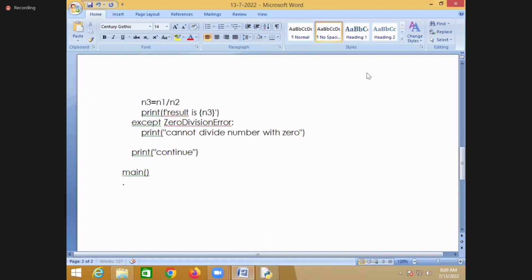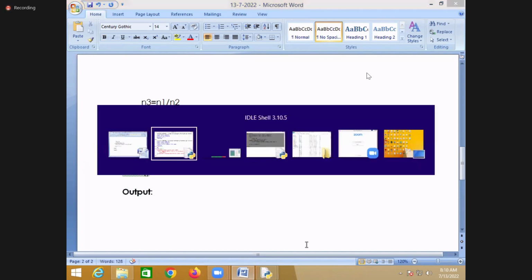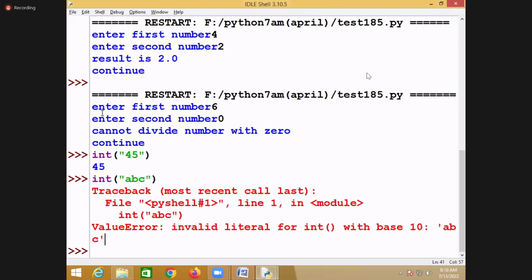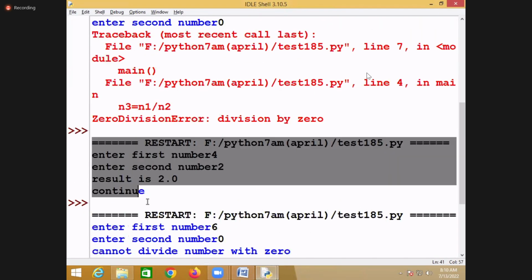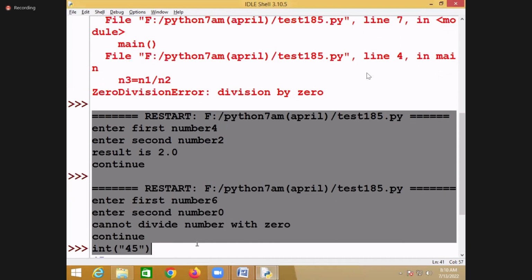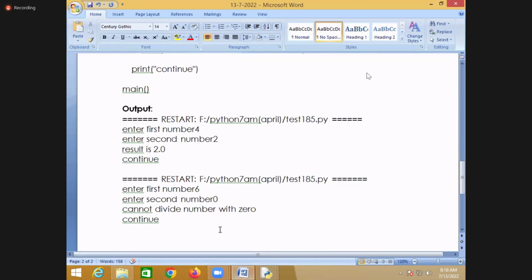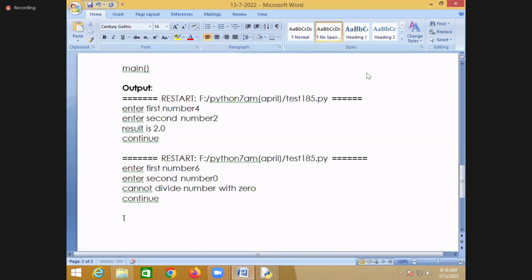So here, when you're talking about errors, these errors or exceptions are of two types. One is predefined, and one more is user defined. Types of exceptions. Types of exceptions are errors, so there are two types of exceptions or errors.